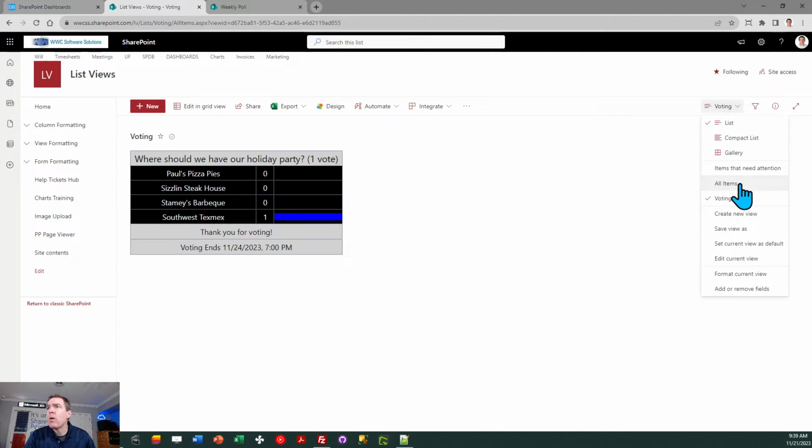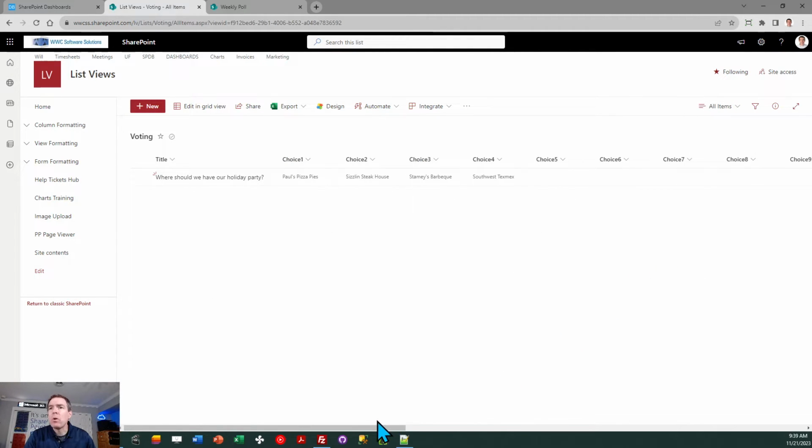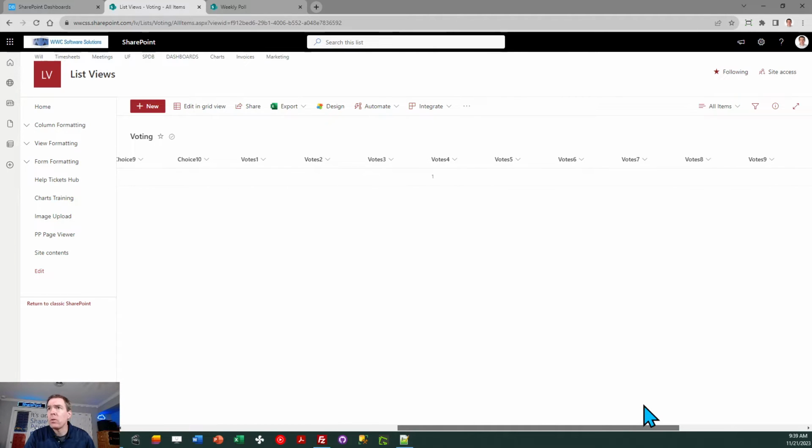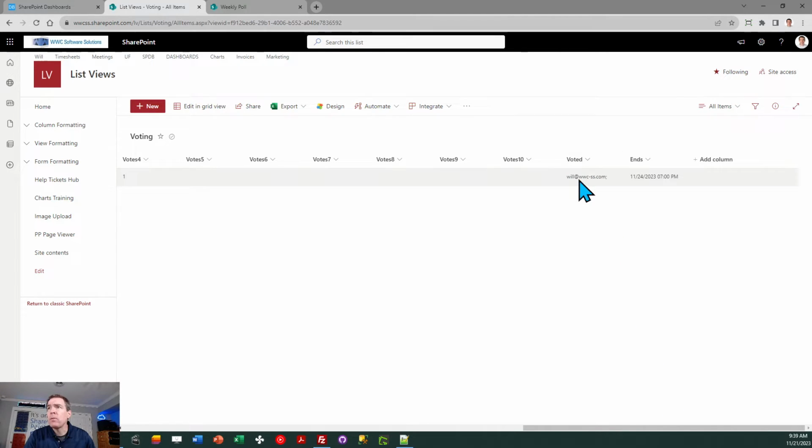And I can go to the all items view, and just to give you a little more insight on what's happening, if I go into these column values, you're gonna see how many votes happened. I've got one vote for votes for, and then the part that I mentioned, voted. This is automatically recording a semicolon delimited list of everybody who's already voted. So that helps this formatted view keep track of that and make it so that people don't vote again.